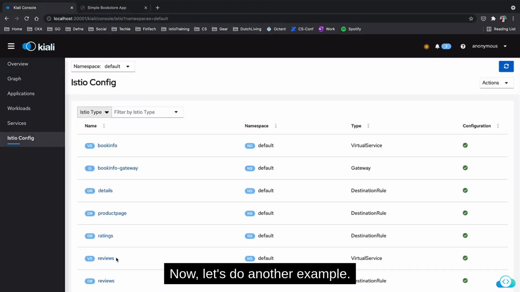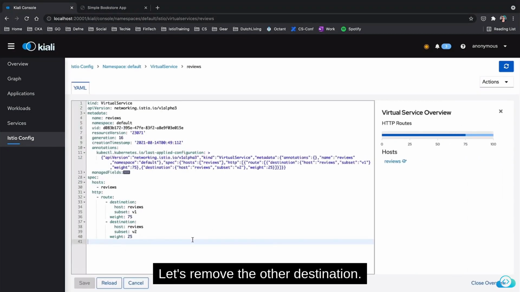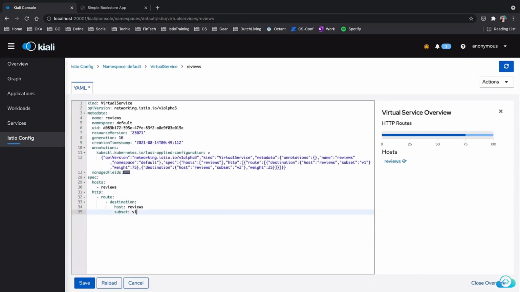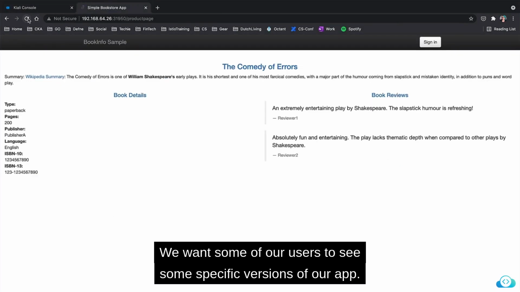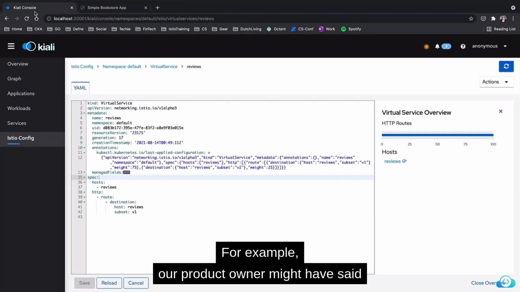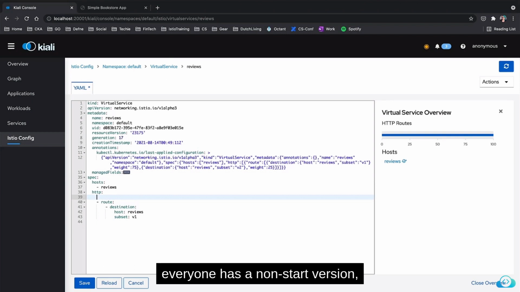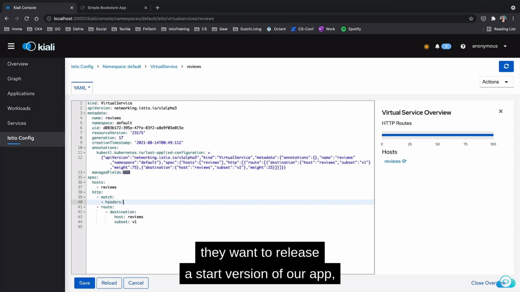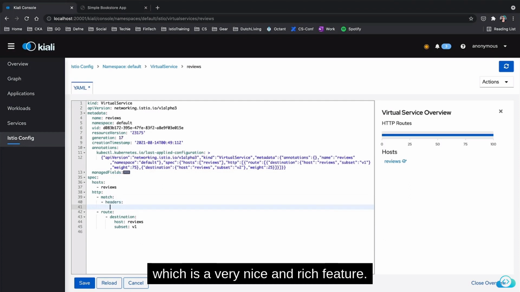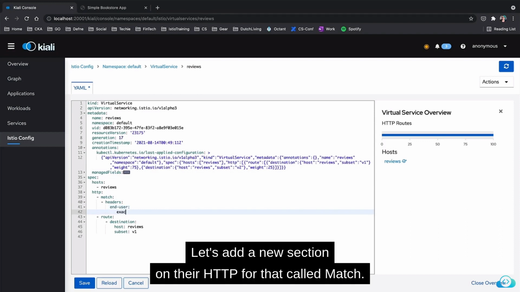Now, let's do another example. Let's remove the other destination. We want some of our users to see some specific versions of our app. For example, our product owner might have said, everyone has a non-star version, but for a special user group called CodeCloud, they want to release a starred version of our app, which is a very nice and rich feature. And let's add a new section under HTTP for that, called Match.